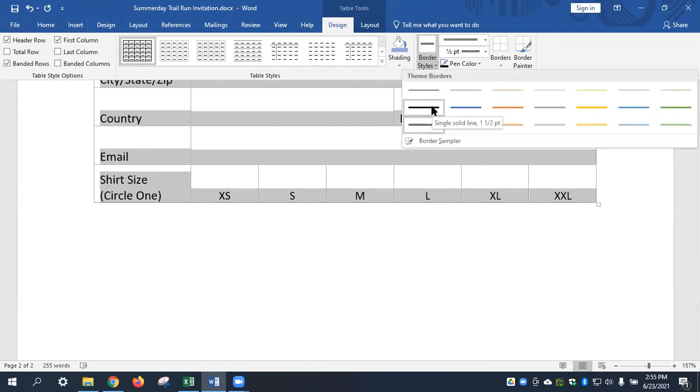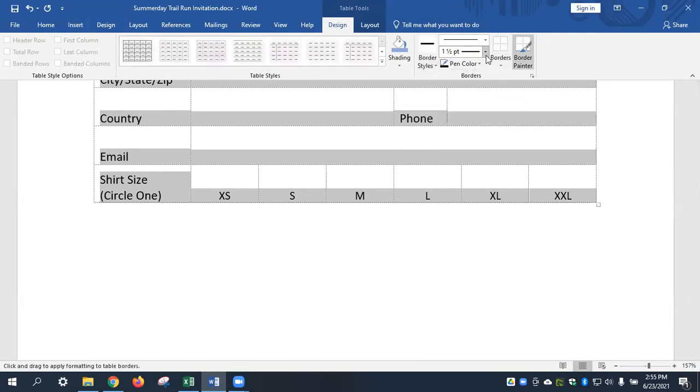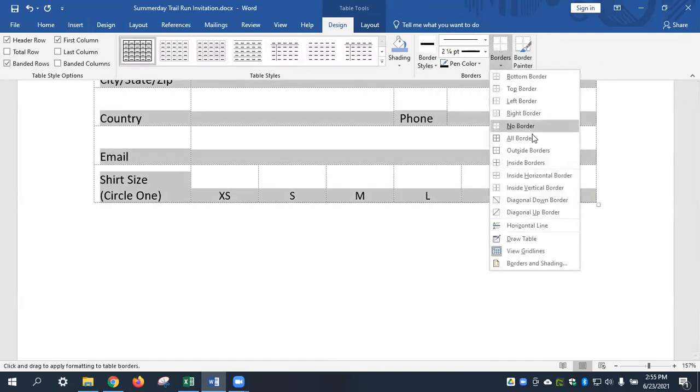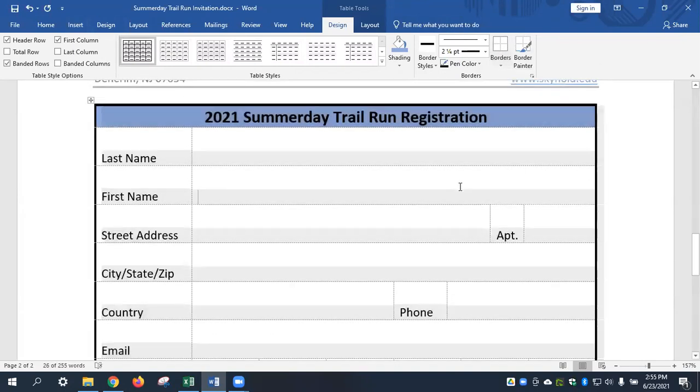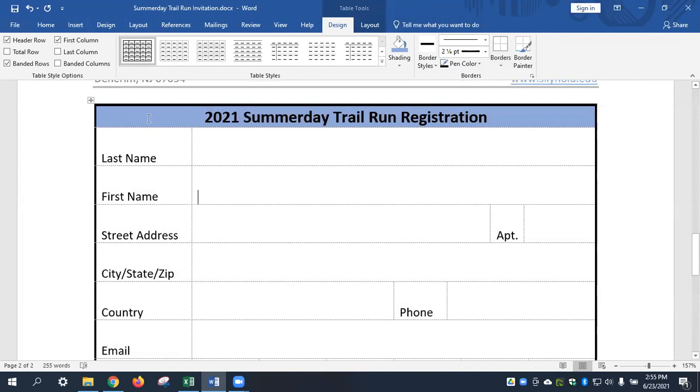And I kind of want this to be relatively thick, so I'm going to pick that there. Let's make it a little heavier. And from here, I'm just going to click on here, and I'm going to say outside borders. And this is just going to put a border around the whole outside of my document.